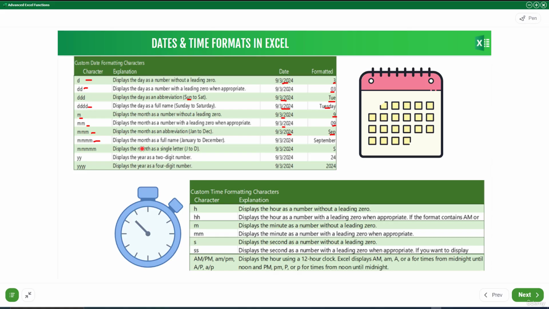The 4M displays the month as a full name, January to December. From this date, it is going to display the month as September, that is the full name of the month. The 5M displays the month as a single letter, that is January to December is represented with only the initials. Okay, that is J for January and D for December. From this date, it is going to display the month as S, which is September.